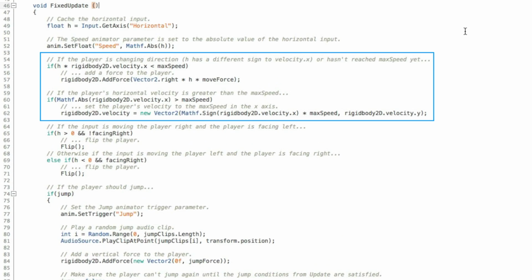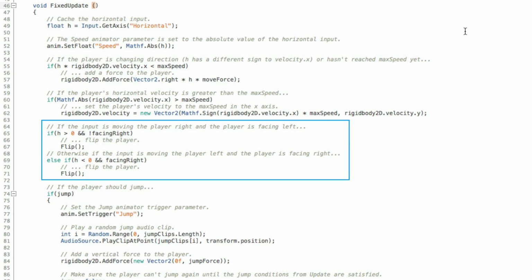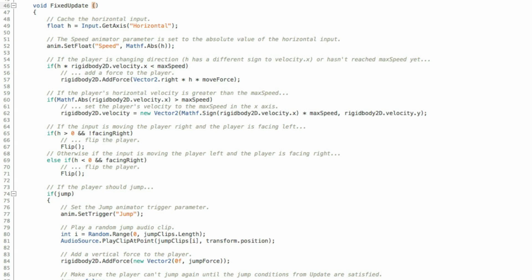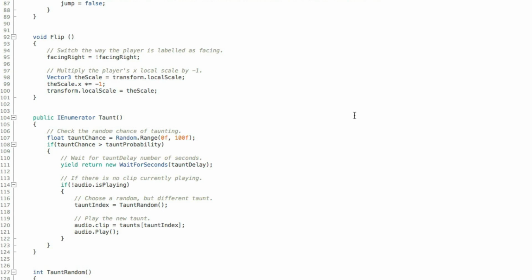We then go on to add forces to the player's 2D physics component, the rigid body 2D, in order to move him around. We also handle which direction the character is facing based on the value of horizontal input, checking whether it is above or below 0. This is because in Unity, holding the left input key returns a value of -1, where right returns +1. Depending on input, we then call a simple flip function, which reverses the X scale of the character, giving him the appearance of facing the opposite direction.